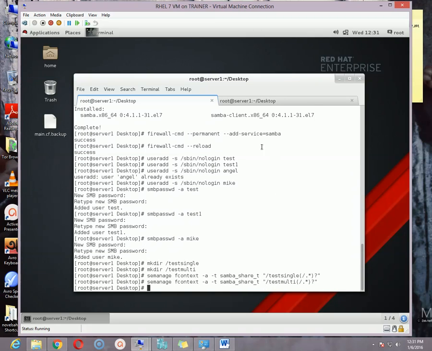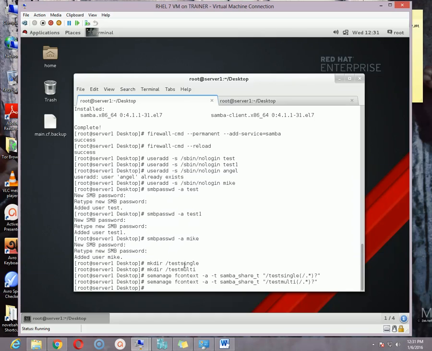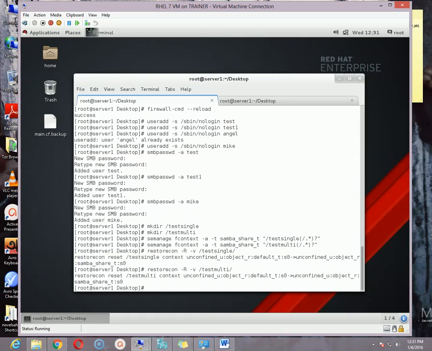Okay, and we have to do another thing which is restorecon. So go to the manual page once again and copy this line, restorecon -R -v /web, and paste it here once again and change the path of the folder, which is number one testsingle and another one is testmulti. So we have applied the semanage context to the folders.